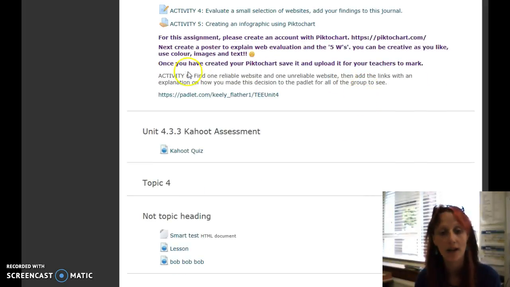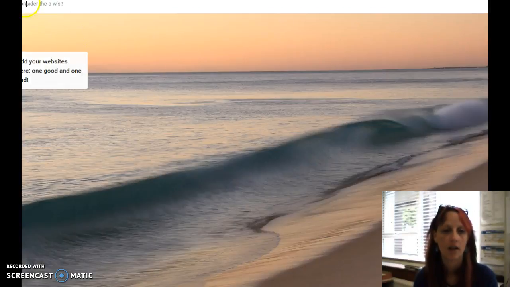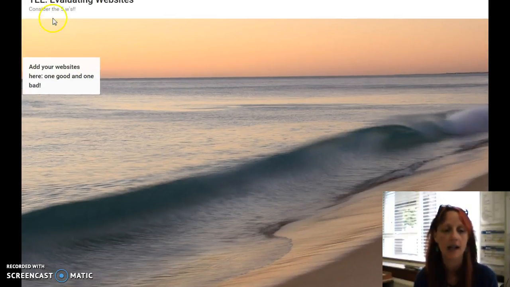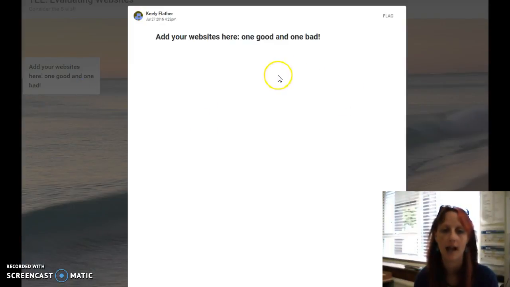And then the final activity, activity 6, is just to really feed back and reflect on what they've done. They'll be asked to find one reliable website and one unreliable website, and then to add their links with an explanation on how they got to it to a Padlet, which I've created here. Okay, so this is my Padlet, and the students will be able to just double click onto the page and add their comment as I have done here.